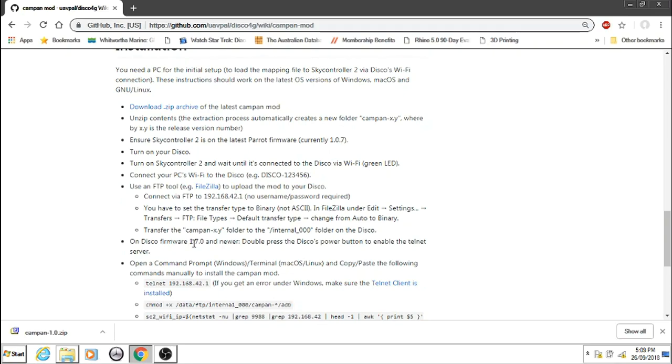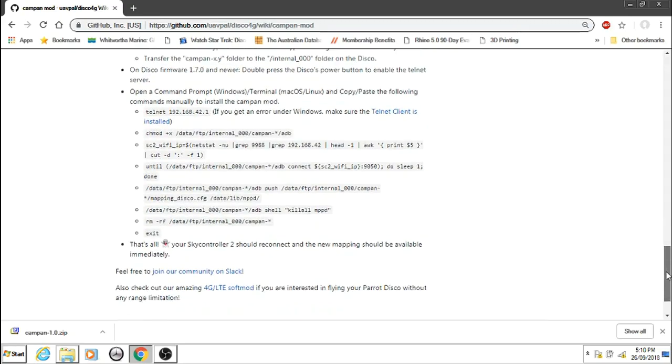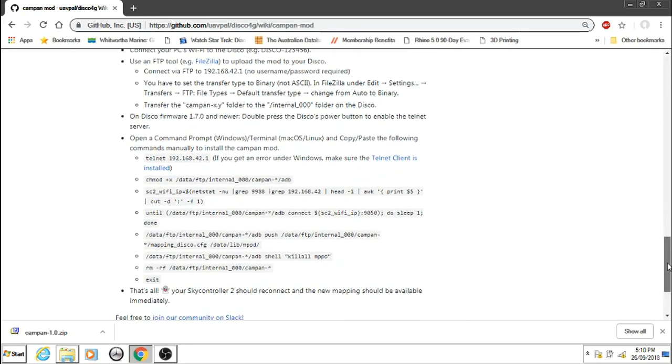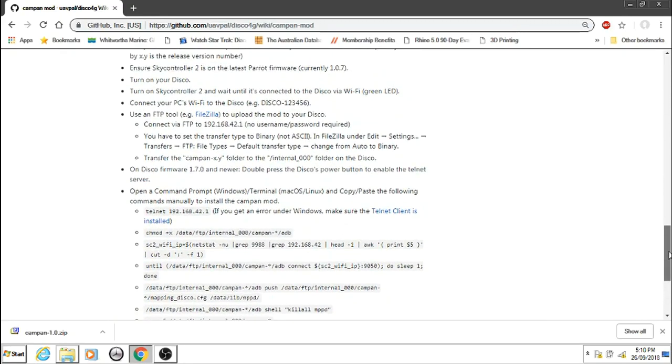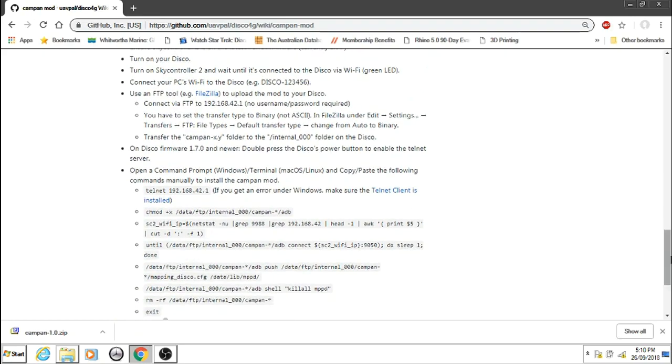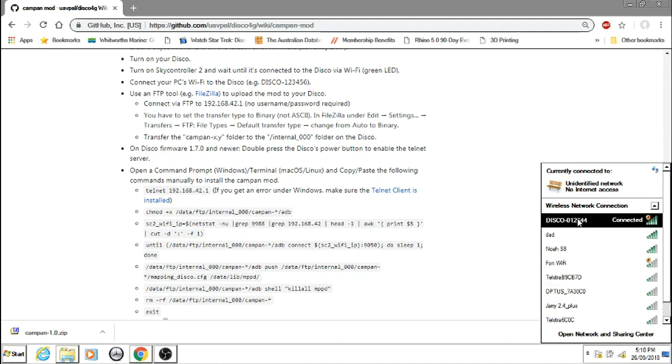On Disco firmware 1.07.0 and newer, we will telnet to the Disco and run the following commands to extract our mod onto the Sky Controller going through the Disco. So make sure that we're connected to the Disco.